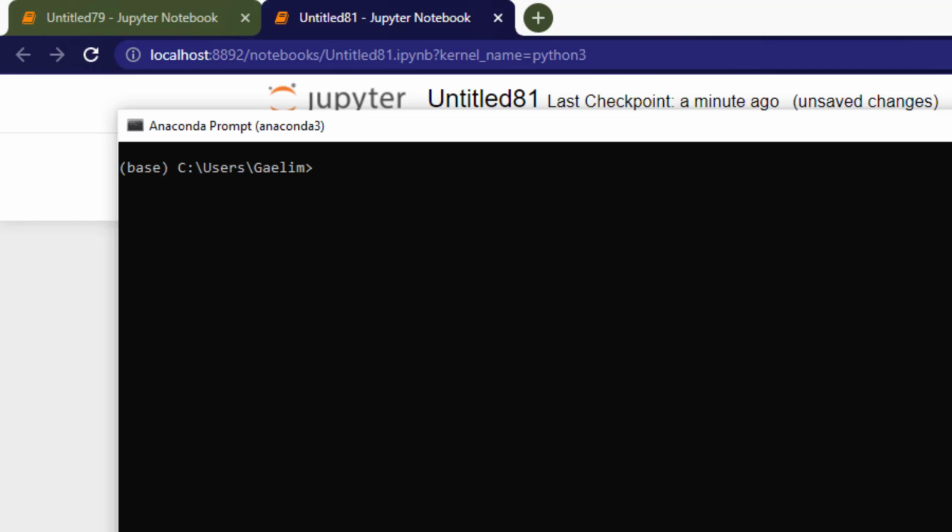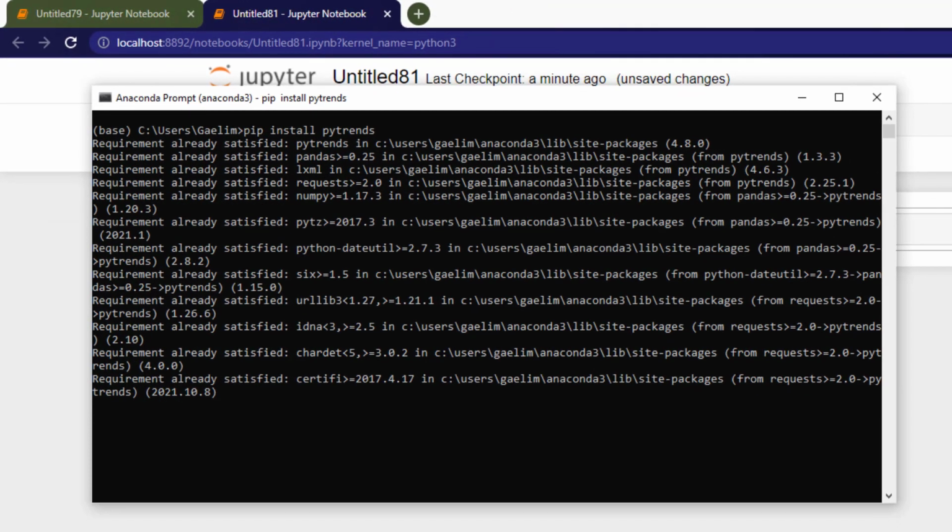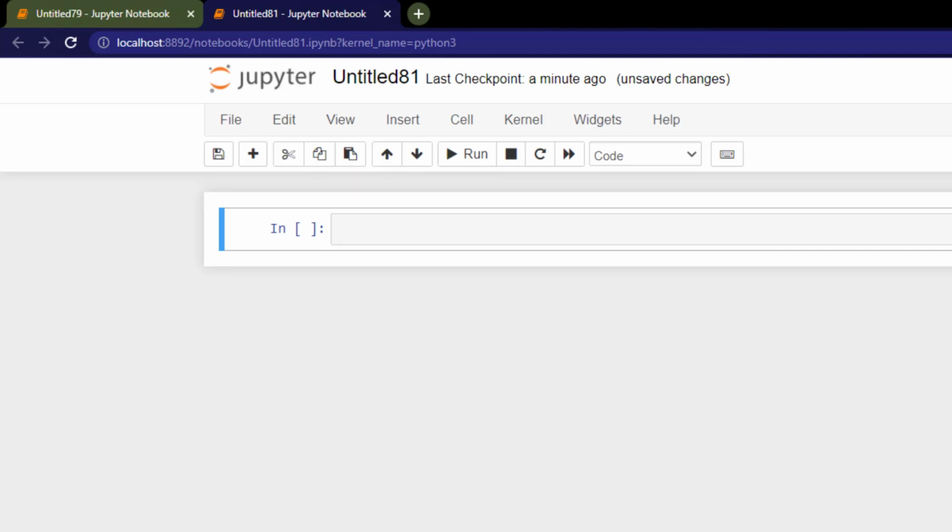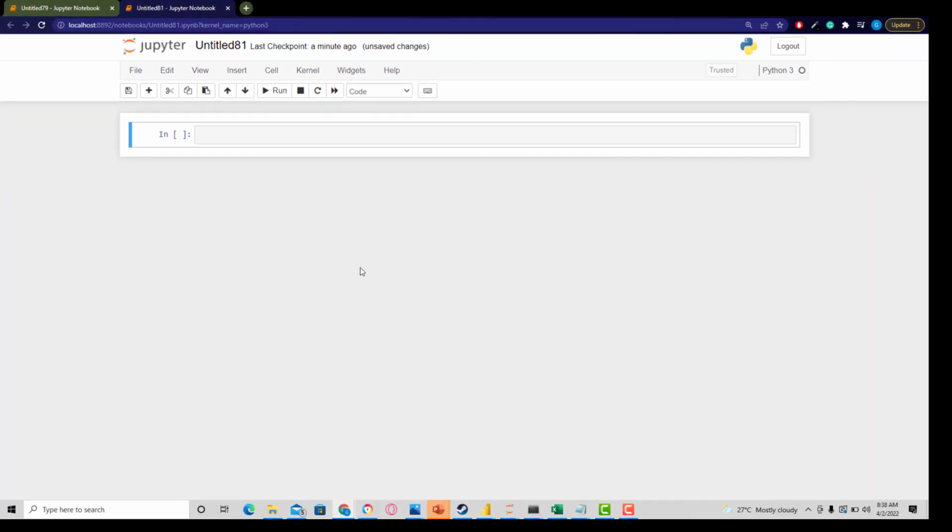I already have it installed, so let me just show you. I'm going to use pip install PyTrends. And once I initiate that, you'll see that it's loading. Probably all my requirements are already satisfied, as you see there. Now that we have that library, we can go over to our empty notebook.